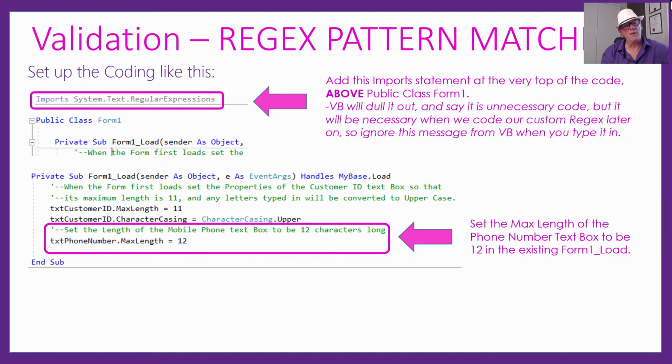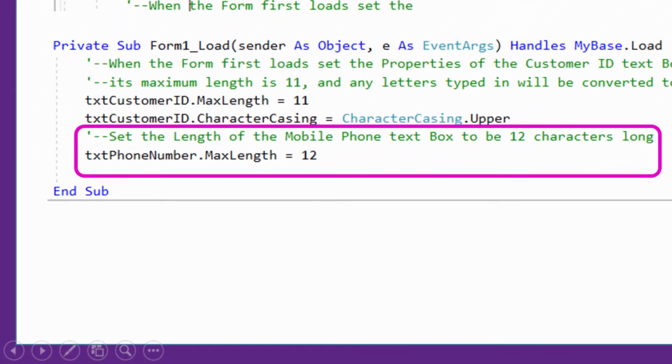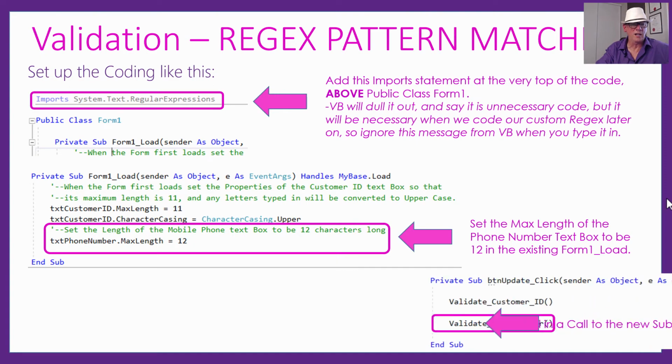Next thing is where we've got that stuff about customer ID that had to be a maximum length of 11. Set this txtPhoneNumber, that's the name of that text box, set that up so that its maximum length is 12 because we need 10 digits for the mobile phone number and we need 2 more to get those 2 dashes in there, so 12 altogether.